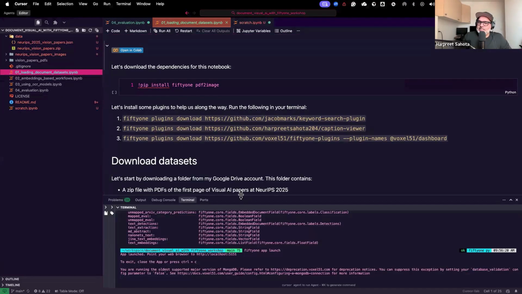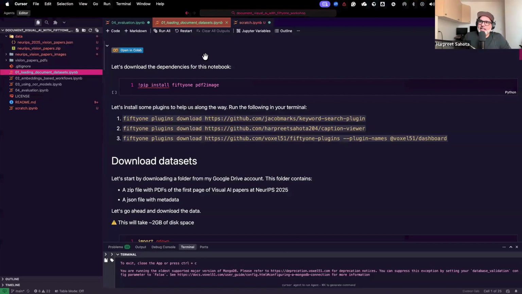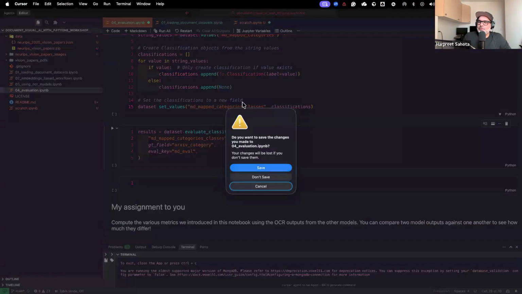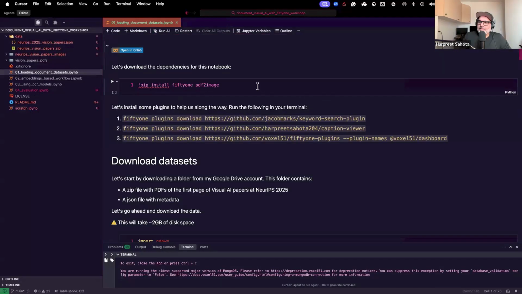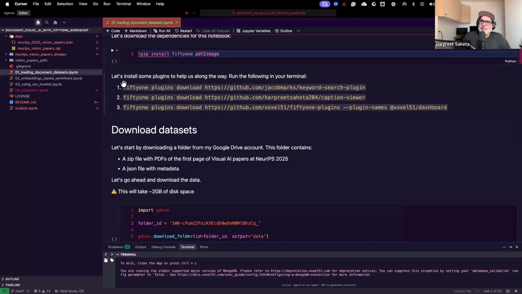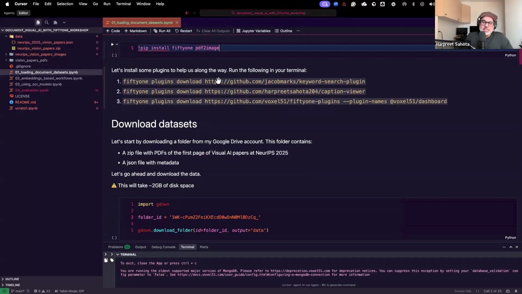So the first step, of course, is creating a dataset in FiftyOne. What we're going to need to do is first install our dependencies, right? So you'll install FiftyOne and pdf2image. And I mention this in every single one of the notebooks: download these plugins because we're going to be making use of them. Everything's open source. FiftyOne has a robust ecosystem for plugins, and the plugins allow you to extend the functionality of FiftyOne to really customize it for what you're working on. And you'll see some of that in action.